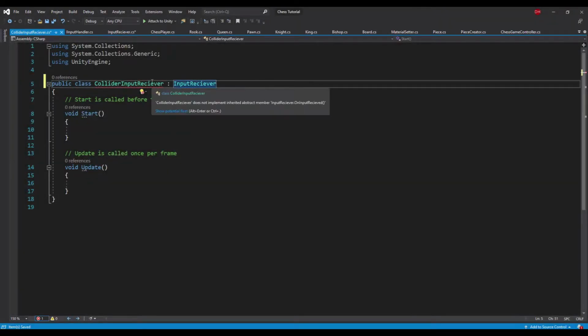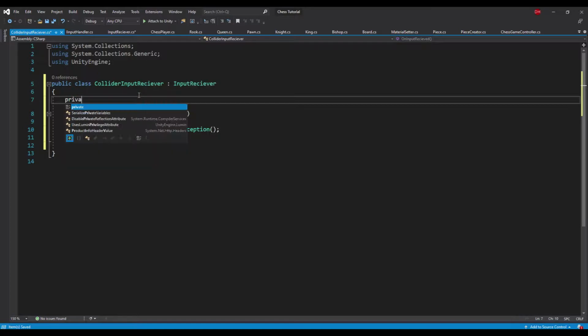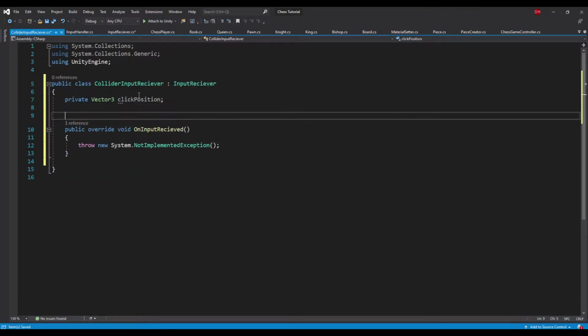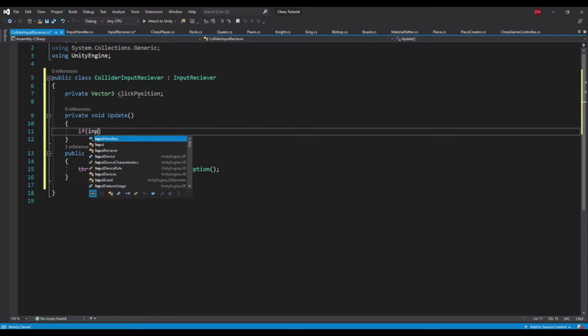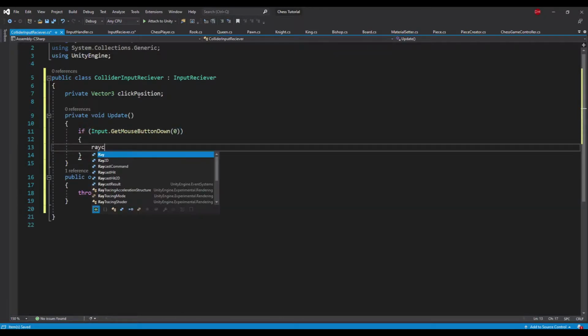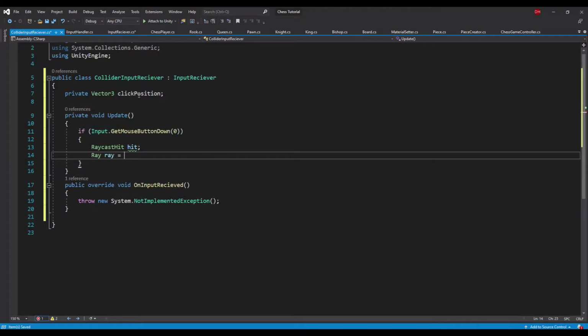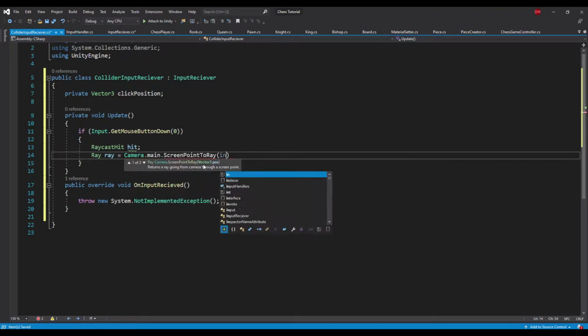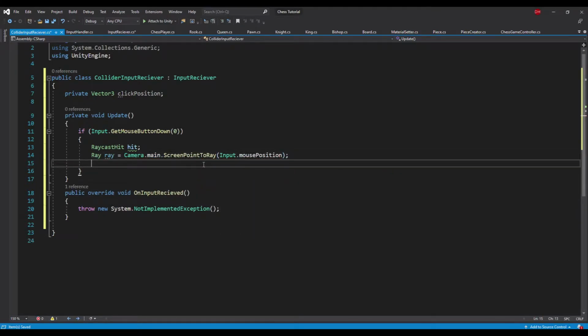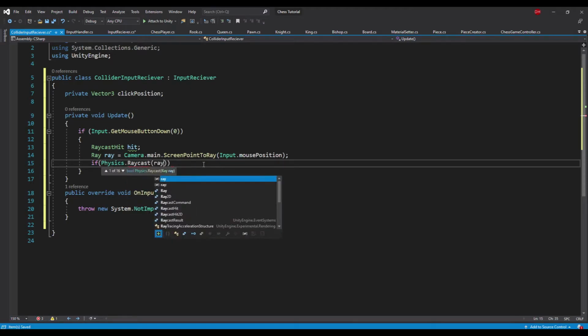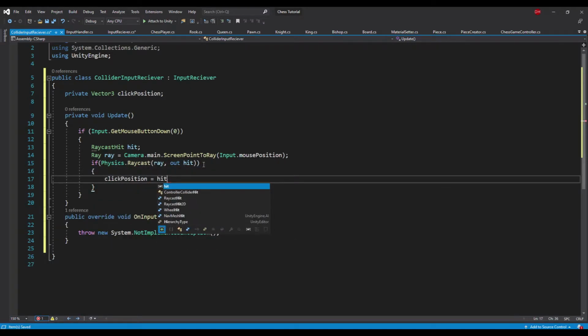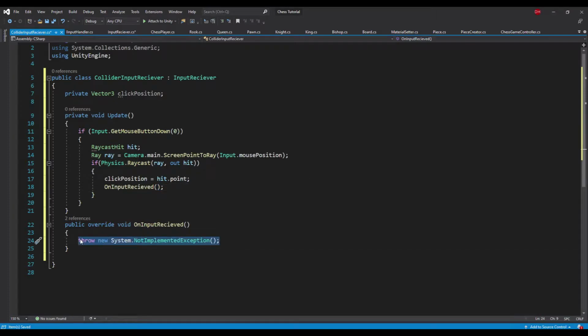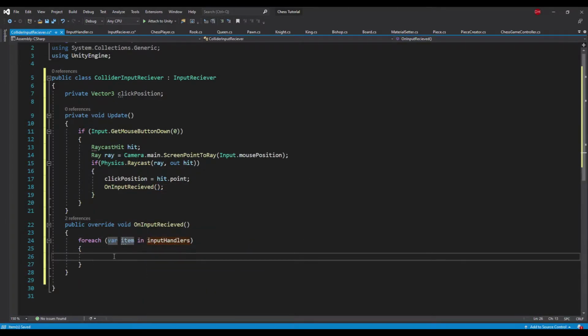Now we can implement our first receiver that will be used for the board, the Collider input receiver. Here we need one field to store information about the click position. In the update method, we check if the left mouse button has been clicked. If so, we shoot a ray from the camera to the clicked position. If we hit a collider, we store the hit position and call the onInputReceived method. In this method, we will simply call the processInput method with the previously stored clicked position as a parameter on every handler that is attached to the same game object.